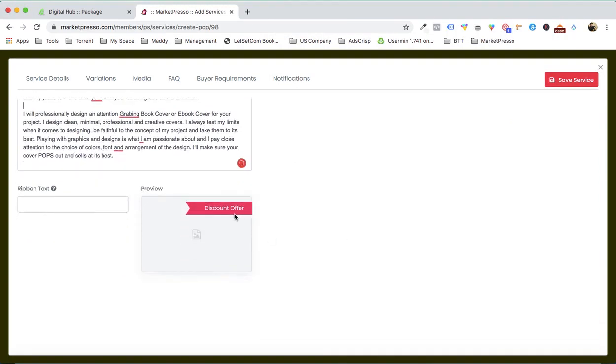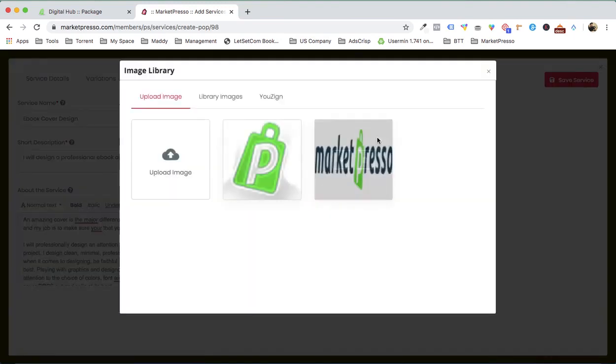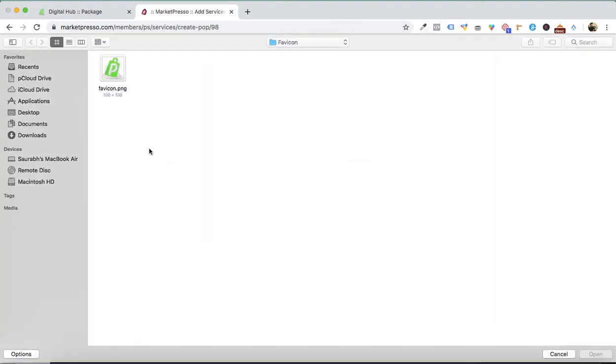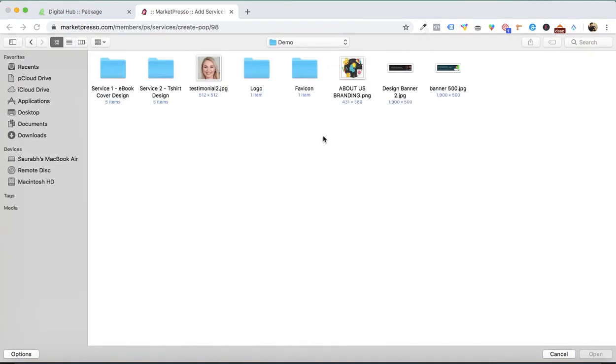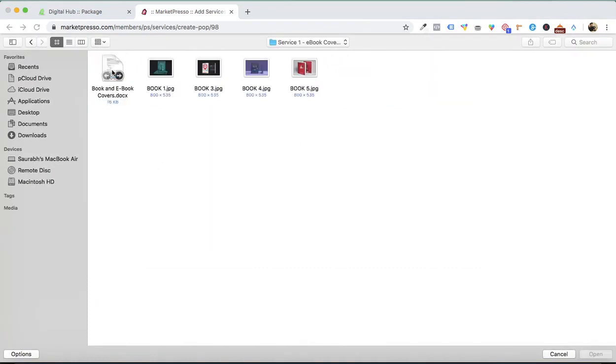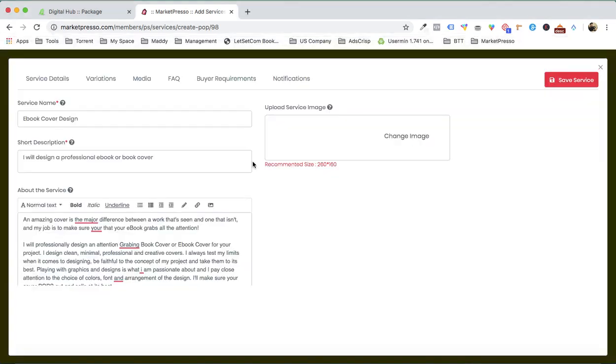And do you want the ribbon text? I will show you later, okay? And then we can upload a service image right over here. So I'm gonna go back to the demo, and I have the images right over here. I'm gonna click over here and select an image. Okay, so I have this image, and then I'm gonna save the service.